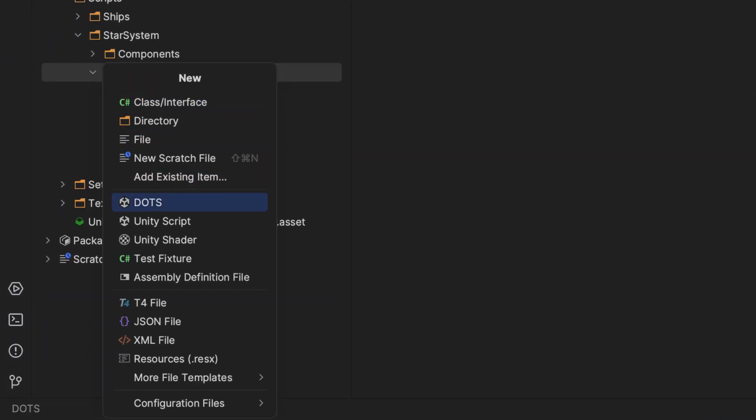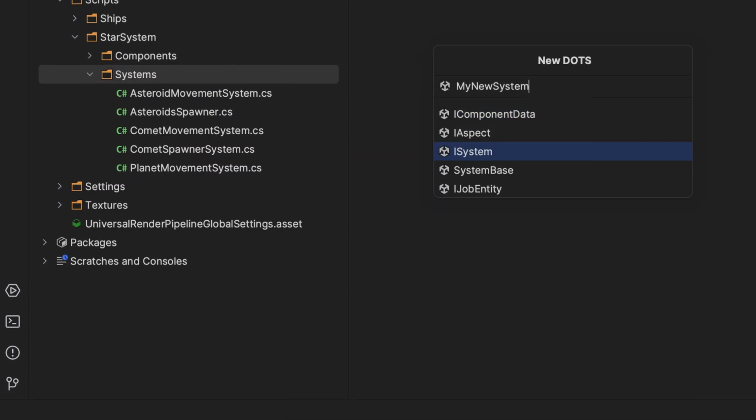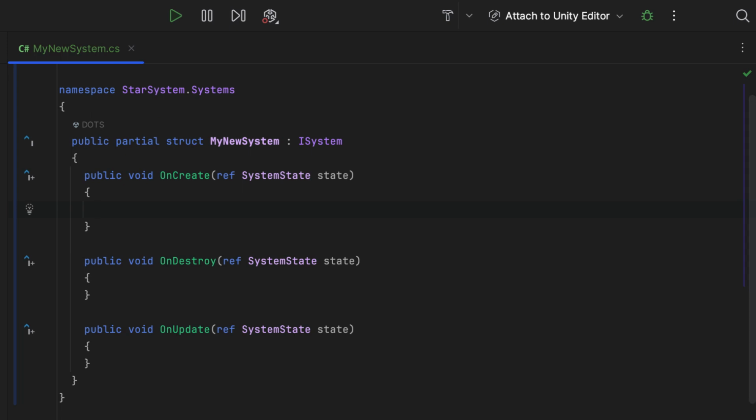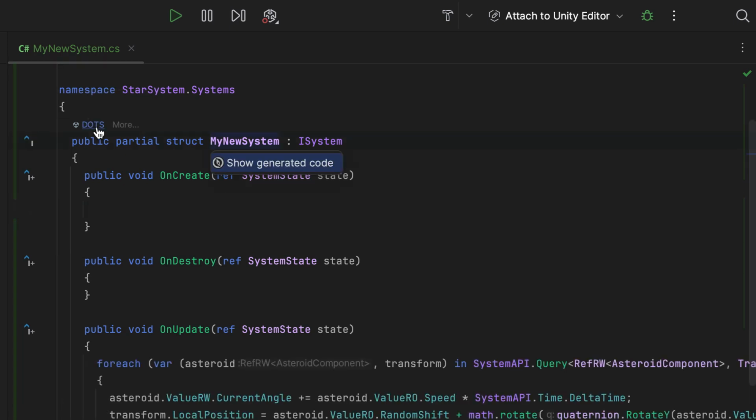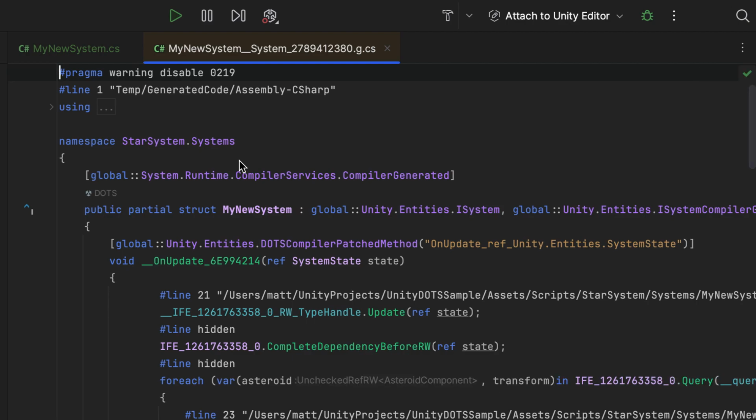You can quickly create component data, aspects, and systems with new customizable file templates. Rider will recognize these Dots types and provide helpful features such as navigating to generated source.